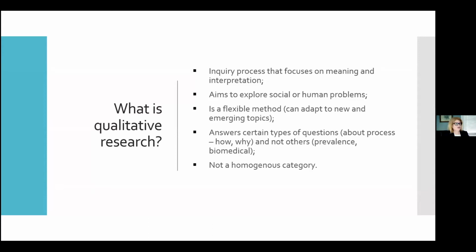It aims to explore social or human problems, and certainly medicine can be thought of as a social and human endeavor. And it's also a flexible method that allows research teams to respond to new and emerging topics over the course of a study. And that allows them to really learn from participants rather than just following pre-established topics of interest. It certainly answers certain types of questions about process, about how and why, for example, and it doesn't answer other questions, of course, such as prevalence.